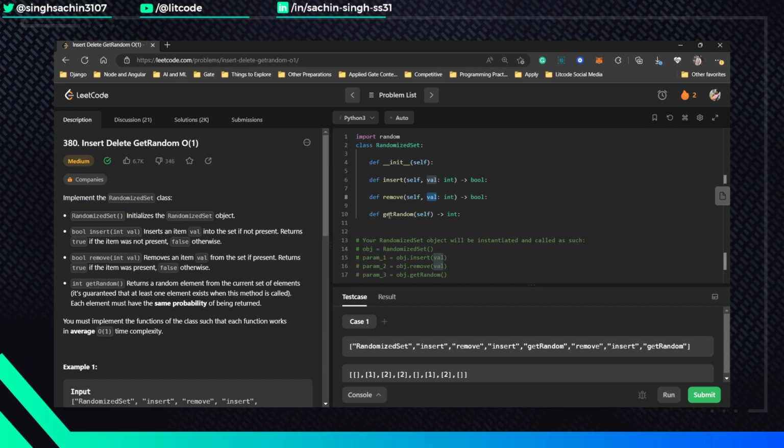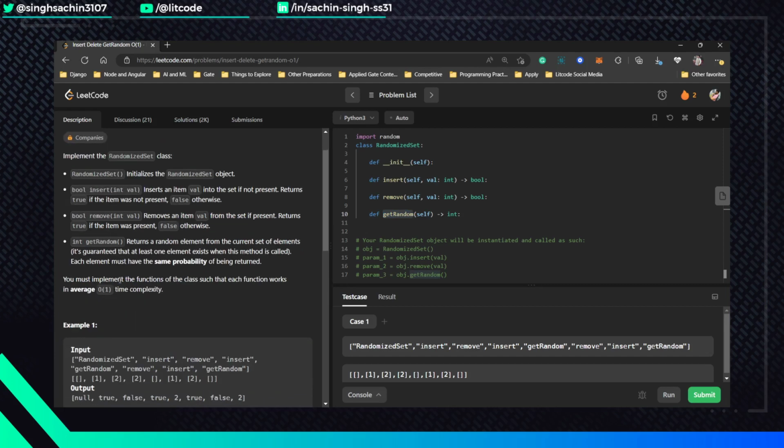And in the GetRandom method, we have to return a random value from the stored set, and we have to make sure that each element has the same probability of being returned. As per the requirement, all the functions must complete within order of one time complexity. Okay, so let's start.